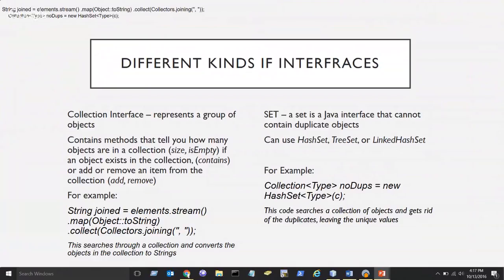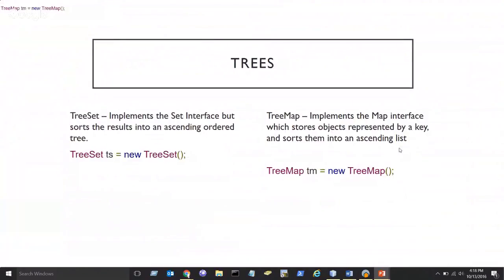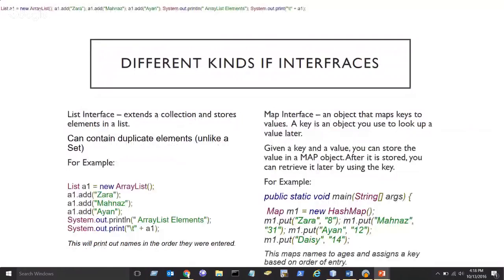So the example code I have there searches a collection of objects and gets rid of the duplicates. That's another thing about a set. It cannot contain duplicates. So when you run this code, it looks through your list of objects and gets rid of the duplicate objects. And by doing so, you are using the set interface. Yeah, I guess that's it.